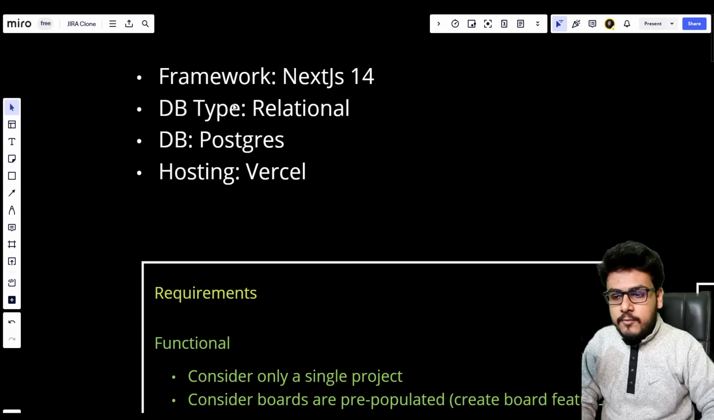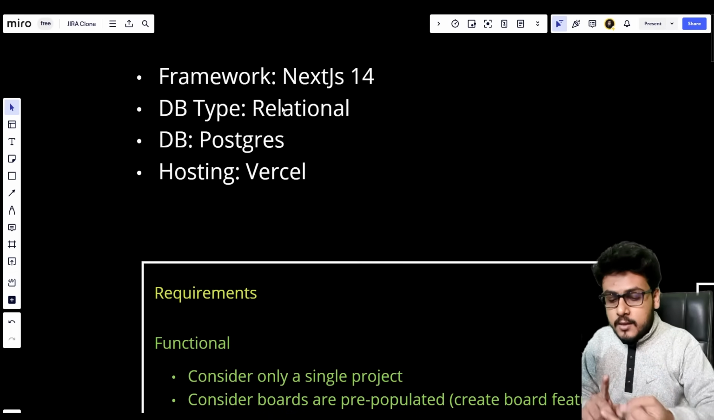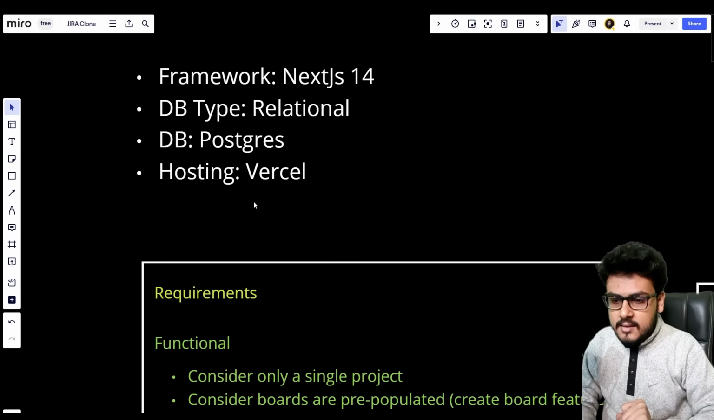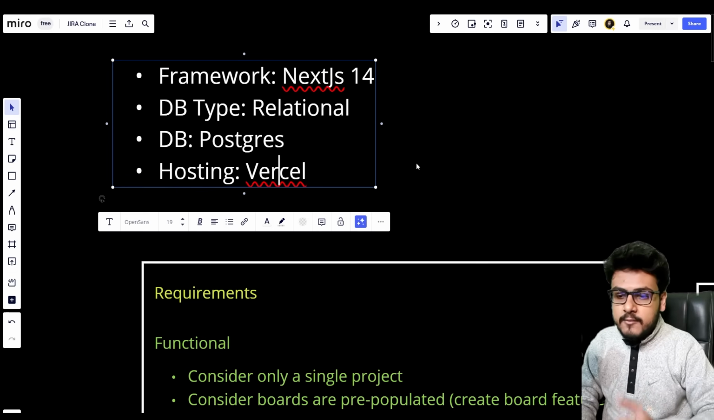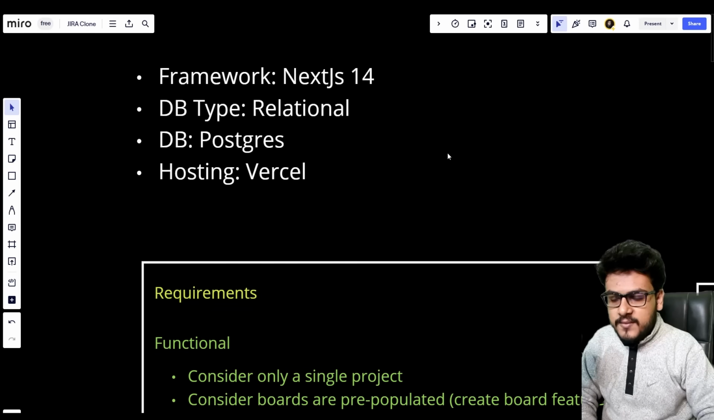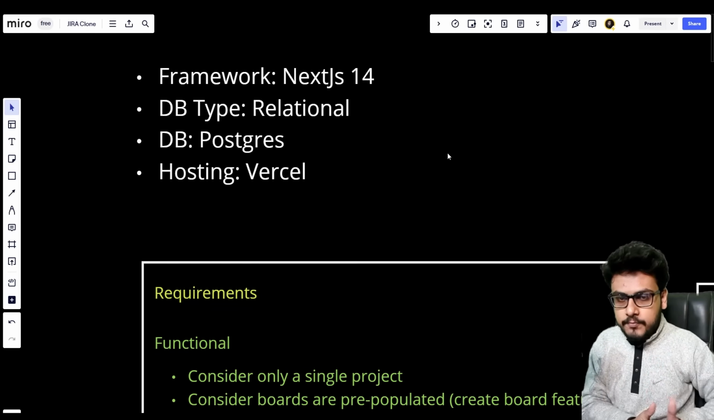And if we are using the Next.js framework and a relational database, then Next.js has great support for Postgres DB. So we have chosen Postgres DB, and since we are choosing Next.js, our hosting can be very simplified if you use the Vercel hosting solutions. So we have decided the initial infra.